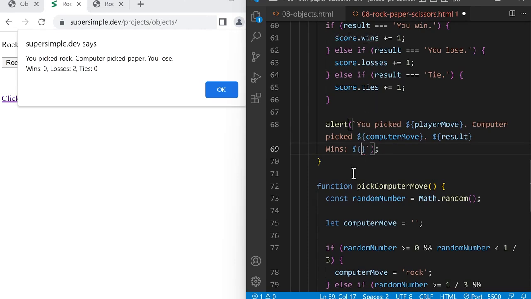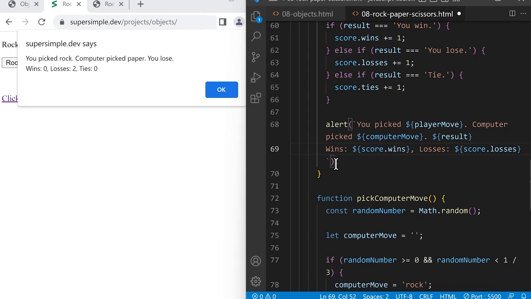So we'll type score.wins. Next, we're going to show the number of losses that we have. So after this, let's type a comma and losses, colon, and insert another value. Here we'll insert score.losses. And finally, we'll type a comma and we'll display ties, colon, and insert a value, score.ties.